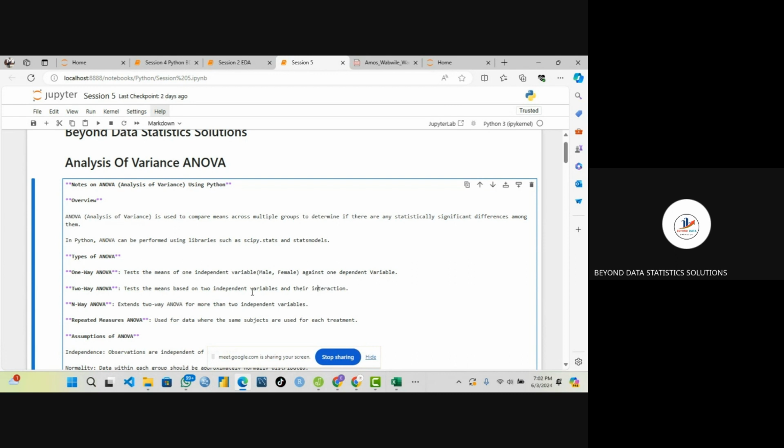For example, we want to check gender and the drug, and also we want to check gender and blood pressure, and we also want to check drug and blood pressure. So interaction is what we call gender and drug, if there is interaction between the independent variables, in this case, for example, the example here.